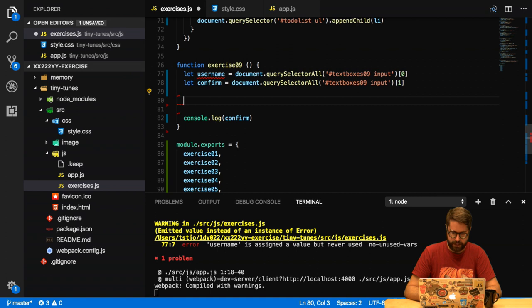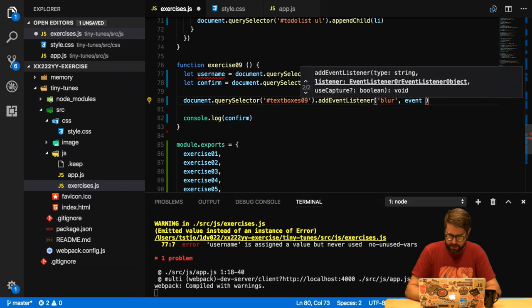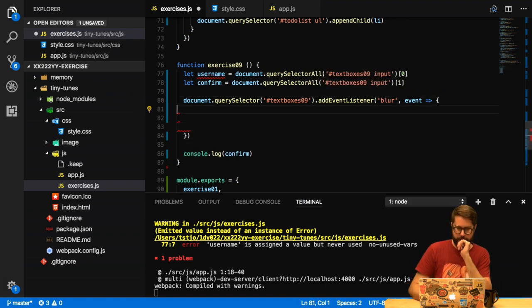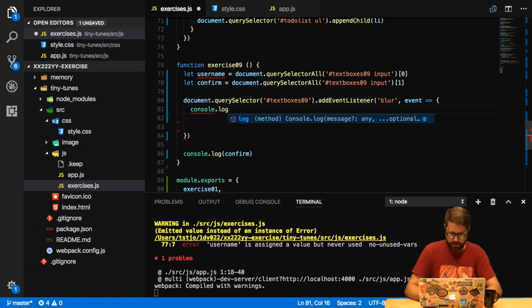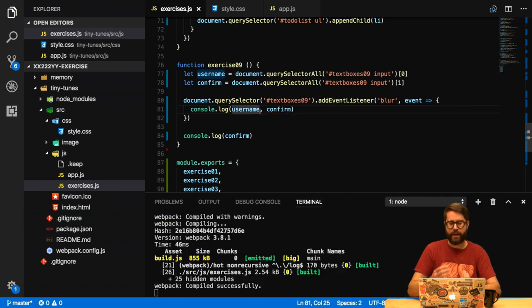So let's do that. Let's do a query selector once again, this one. But instead of all, we would do a query selector, and we will query the text box 09 and not the inputs, and on the element, we would add an event listener and we will listen for blur. Blur is the event that happens when something is left, and focus when we visit it or the element gets focus. So blur is the opposite to getting focus. Event and an arrow function like that. So this, console.log.